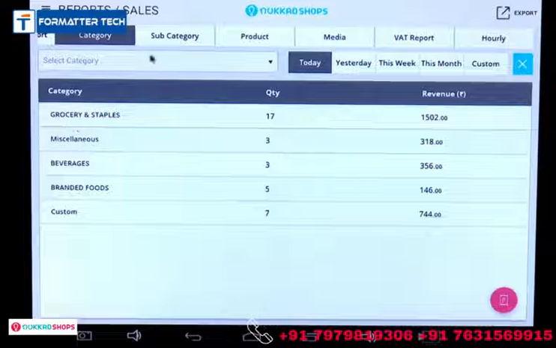Coming to category sales, primarily we have 5 different categories here, like grocery staples, miscellaneous, beverages, branded foods, and custom category, and the total quantity sold and revenue generated out of it.